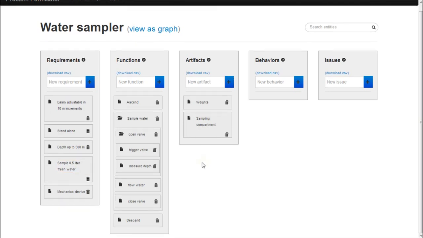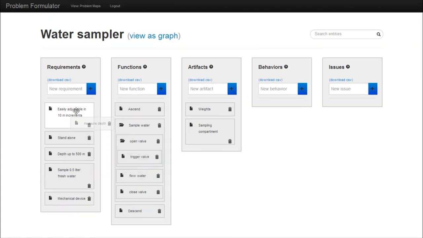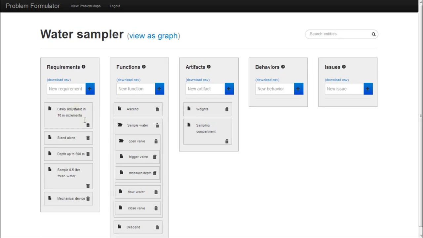Now let's relate entities. We can do that easily by dragging and dropping, similar to how we added children to parents. Let's say I want to relate this function, measure depth, to easily adjustable in 10-meter increments. I drag and drop. Now these two are related. They both light up together, showing that they're connected.